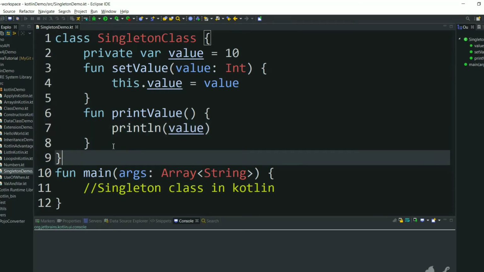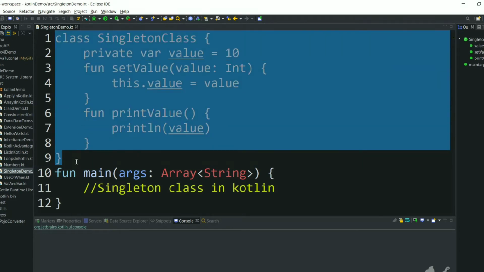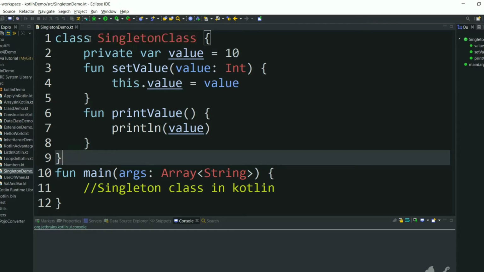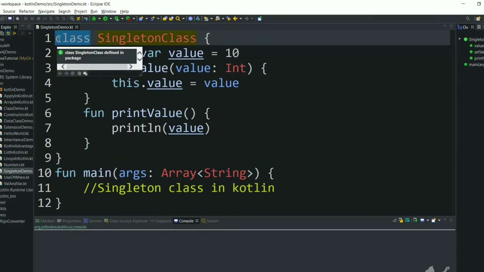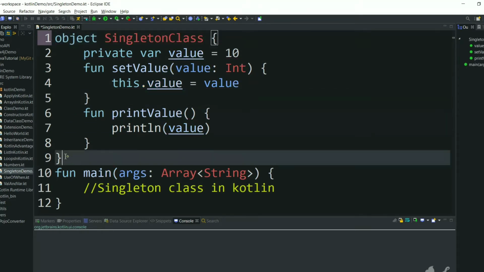In Kotlin, the typical way of creating a class is like this. If you create an object of this class, every time you will get a new object instance. So in order to make this class a singleton class, we just need to replace the class keyword with object. That's it, we have created a singleton class.